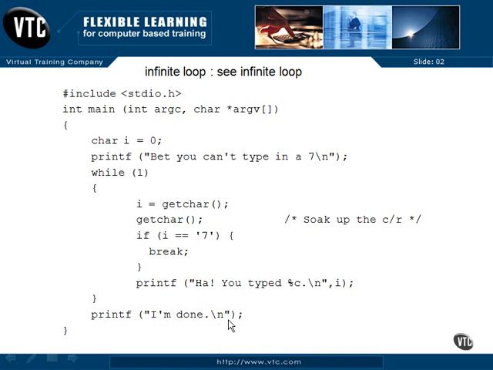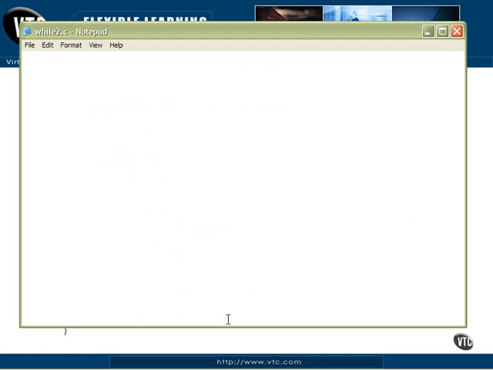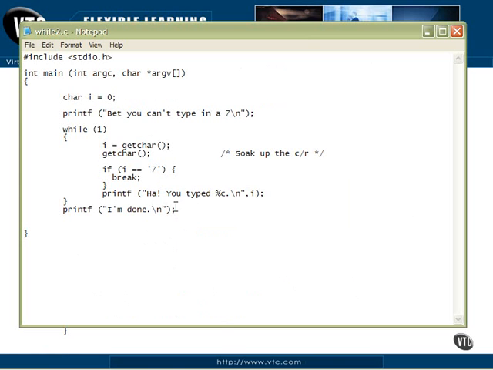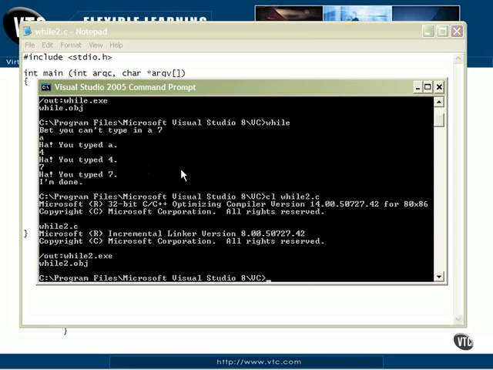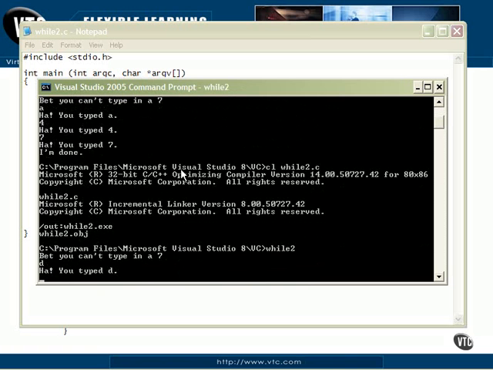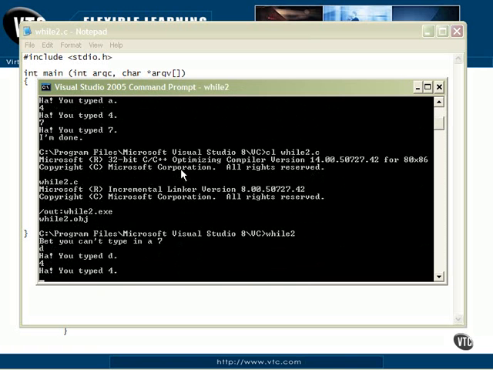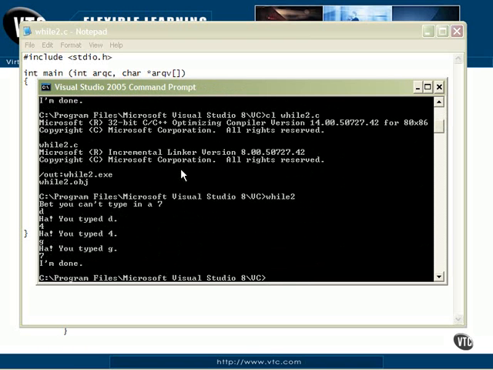So let's take a look at this program. And it is in while2.c right there. It's the same code we just looked at. We have our infinite while loop. We'll pop back over to our compiler, and we'll compile and link while2.c. There we go. Now we'll run it. And it says, bet you can't type in a 7. If we put something incorrect, he yells at us, different letters. And if we do the 7, he just says, I'm done.